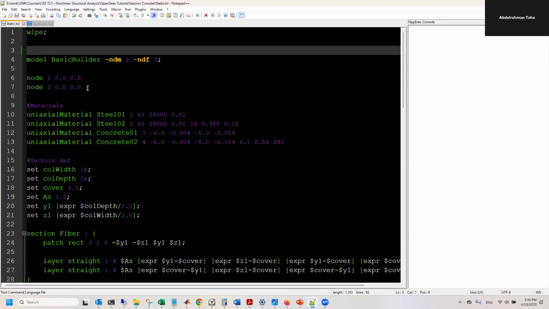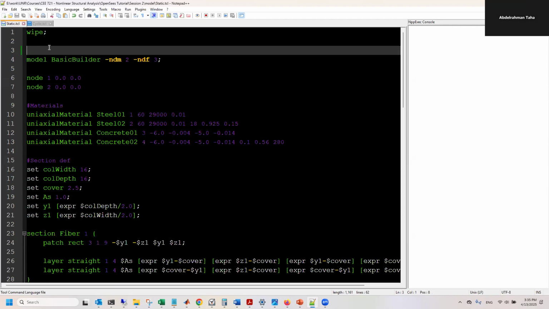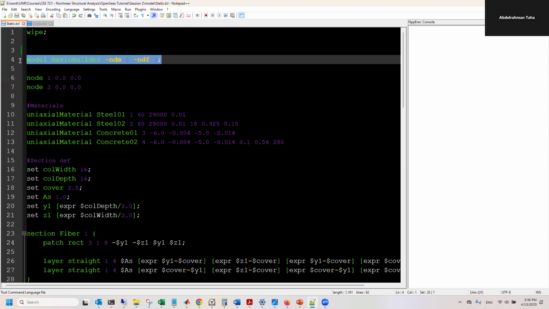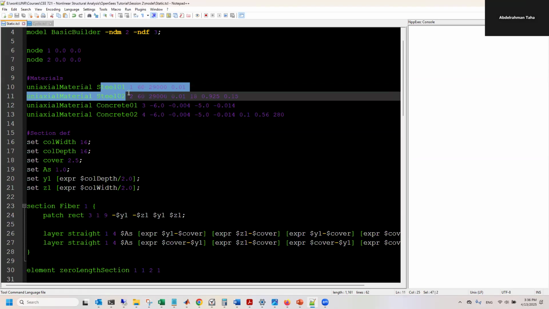So basically, we start by using the wipe command, and this makes sure that it erases any information recorded from previous analysis, and make sure you start fresh. So this is a good practice whenever you develop a new model in OpenSees and run new analysis. You want to use this wipe command at the beginning, and then, like I explained, we use the model builder with 2 dimensions and 3 degrees of freedom, and then we define the nodes, node 1 and 2, and then we move on to defining the different material models here, steel O1 and steel O2.